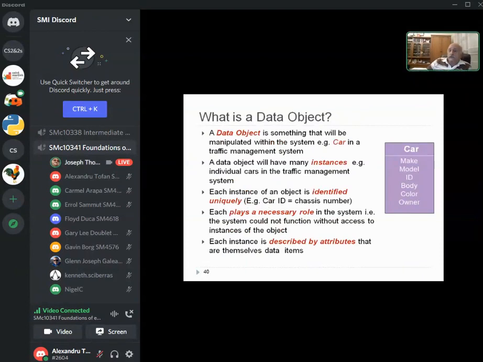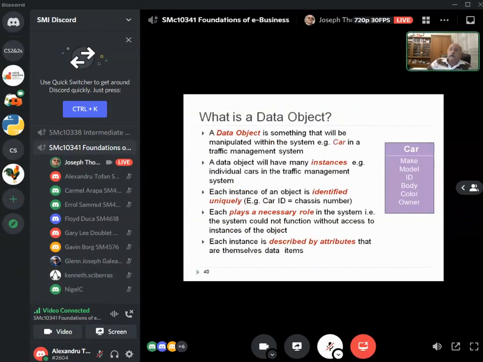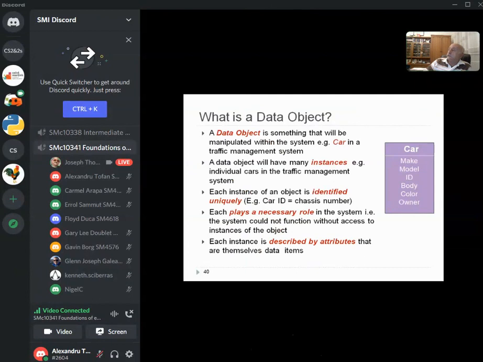So what is a data object? A data object is something that will be manipulated within the system, that we need to hold information, we need to hold data about within our system. For example, if we have a traffic management system, we would need a car data object. The data object will have many instances. We will have many cars in our traffic management system.